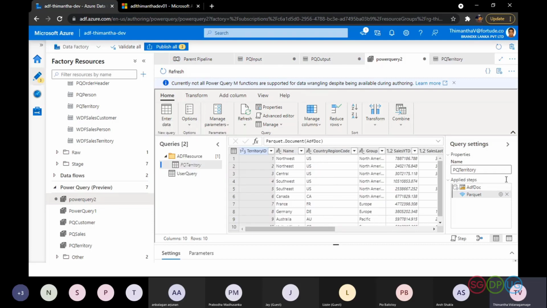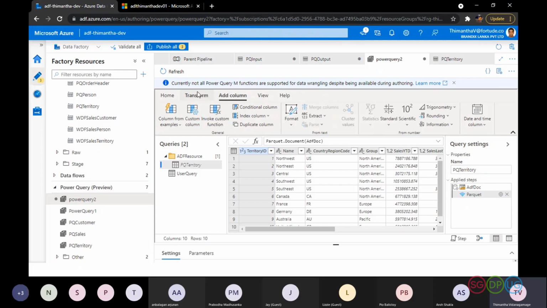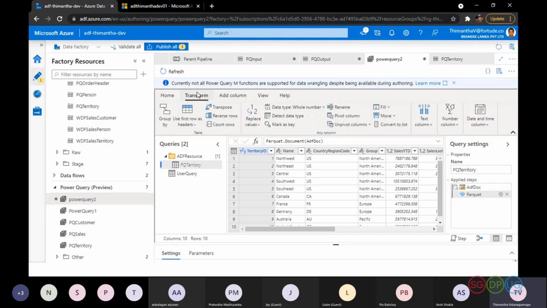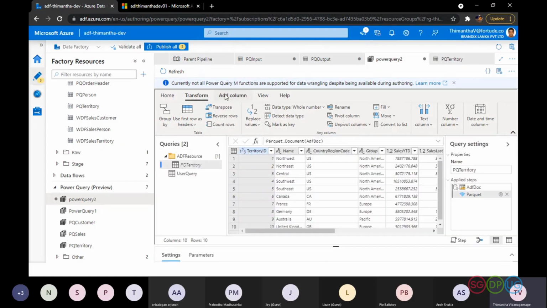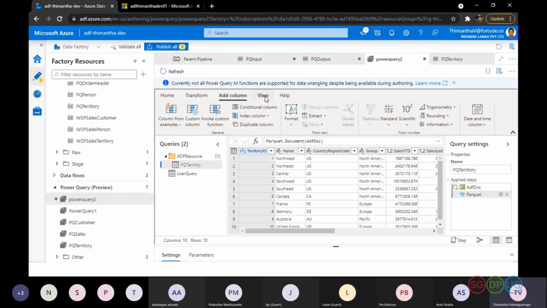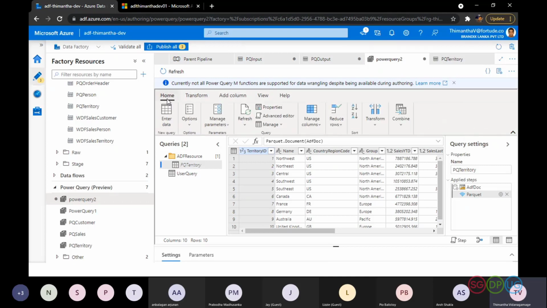On the right hand side, you can see the query settings, and on the left hand side, you can see the queries, and you have the tabs home, transform, add column as with Power BI, with all the Power Query functionalities that you can use for data preparation. So all that is right there without any complications. So I hope you guys had a good understanding of the Power Query interface and the options that are available.